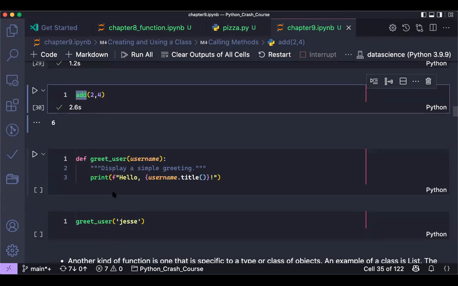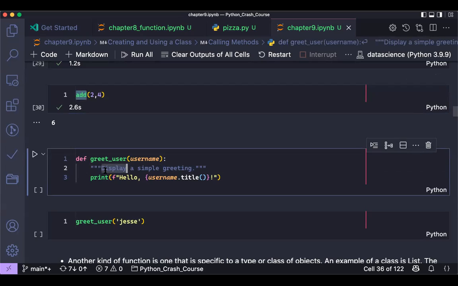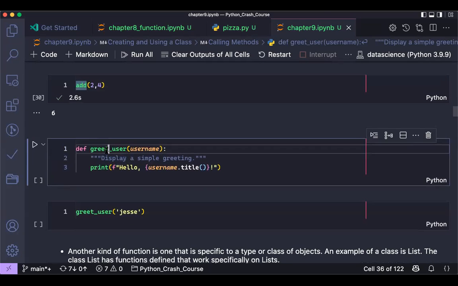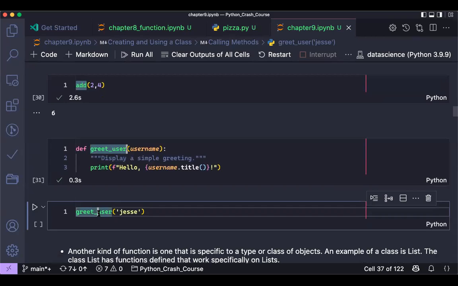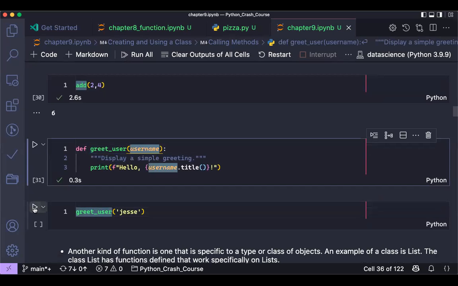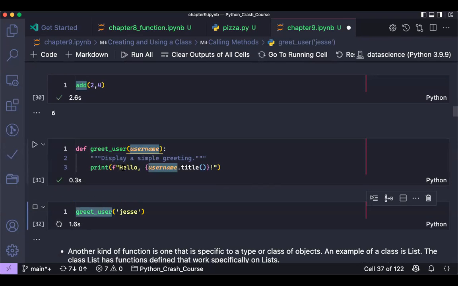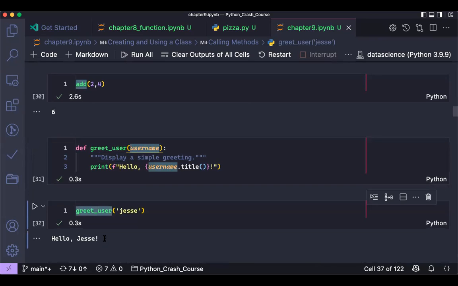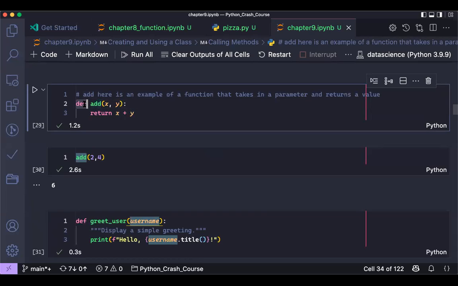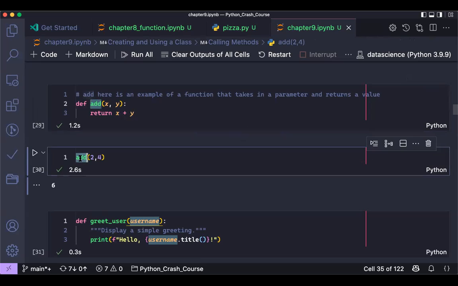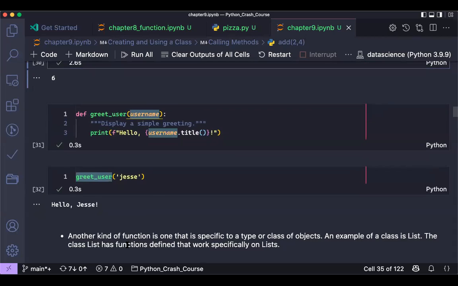Also, this is a function called greet user. When we run it, we call the function by its name, greet user, and now put the name, for example Jessica. It prints hello, Jessica. So this is one normal function. How do we define it? We use the def keyword and the name of the function. And when we want to call it, we put the name and the argument inside. Can you see that?